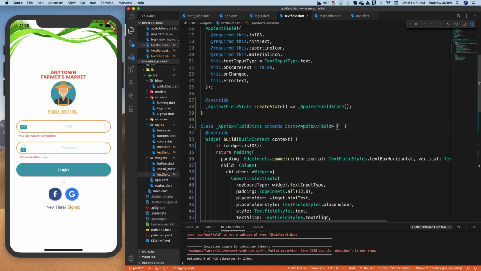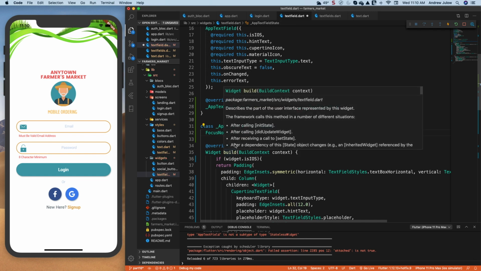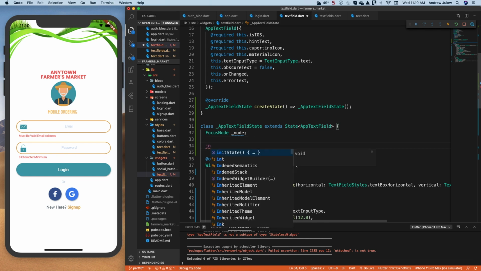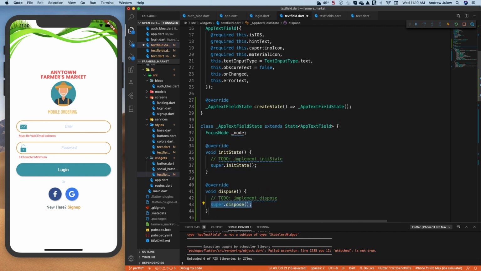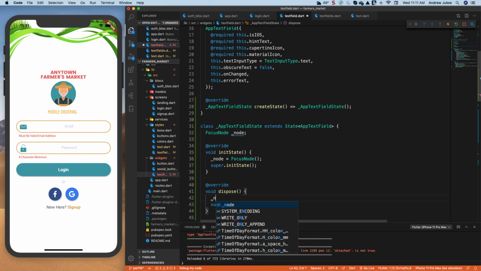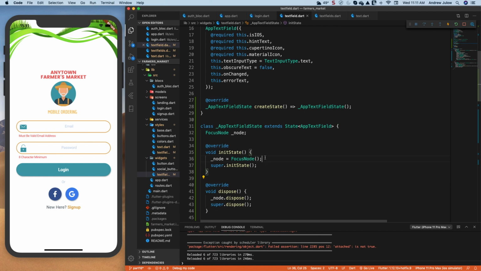And so to bring in the node, I'm going to come down here and I'm going to declare a focus node, which I'll call underscore node, so it's a private variable. And I'll create an init state, and then I'll also just create a dispose. And to initiate my node, I'm just going to create a new focus node, like that. And then to dispose it, I'm just going to call node.dispose. All right, so that's all taken care of.